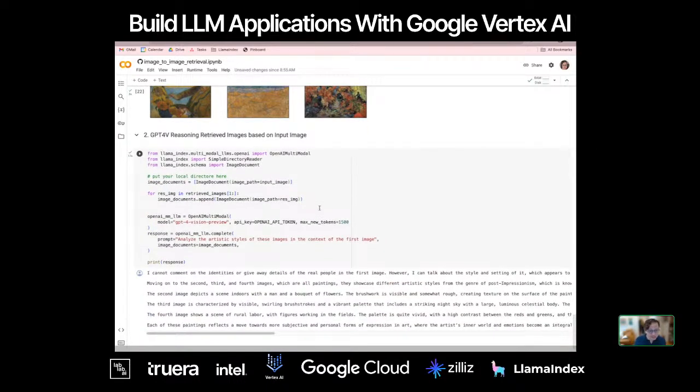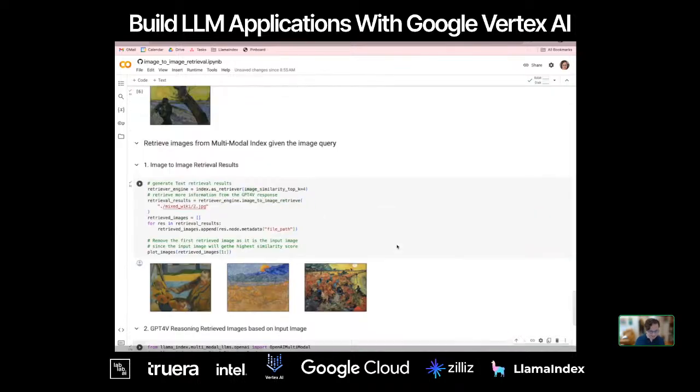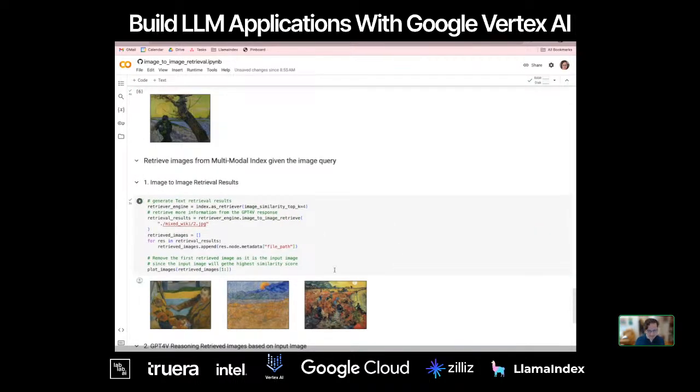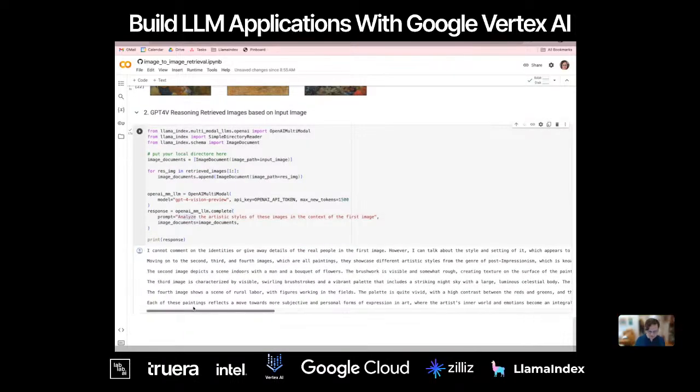Of course, GPT-4V can do more than that. It can look at the images and figure out what they are about. So in this section, we're picking our images, handing them to GPT-4 Vision, and asking it to analyze the artistic styles of these images in the context of the first image. So, relative to this image, look at these images and tell us about them. And it starts talking about post-impressionism and the styles of Van Gogh. So that's basic image-to-image retrieval, and using GPT-4V to get more context about images than simply that they are an image.